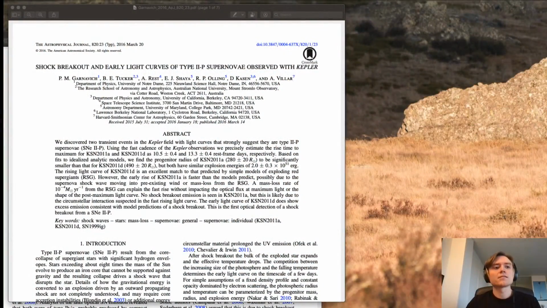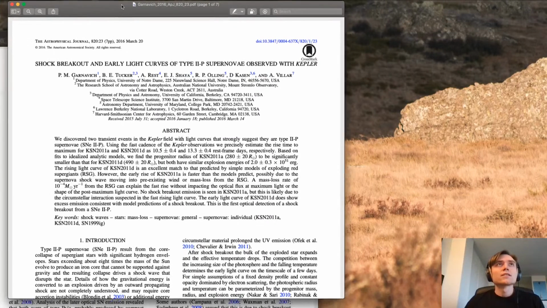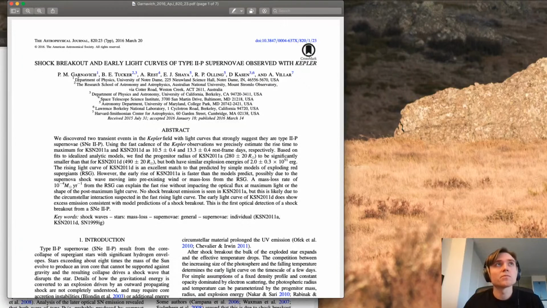So the thing that we're going to be doing today is trying to replicate these papers, or at least get close to replicating them. This paper here, by my collaborators, some people I work with, is "Shock breakout and early light curve of type 2P supernovae observed with Kepler." The Kepler part we're not really too worried about. It's more this idea that we can try and simulate a supernova and get some of its physical properties.